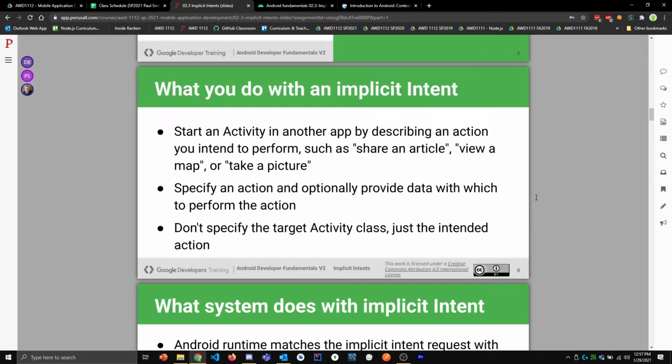So what are they trying to do? Specify an action, optionally provide data. When we want to create that implicit intent, basically we provide two pieces of data. We provide what we call an action, which is always a string. Generally it's going to be a constant because you want to make sure that all the apps are using the same string. And then you often have data, which is your URI, that goes with that to say what you actually want to open.